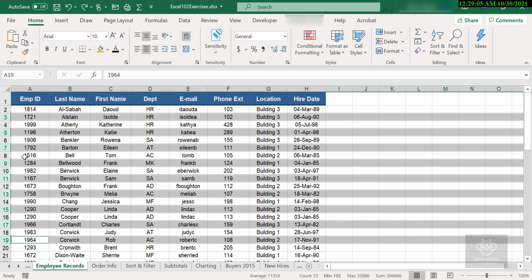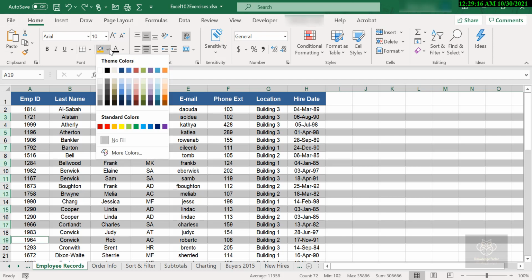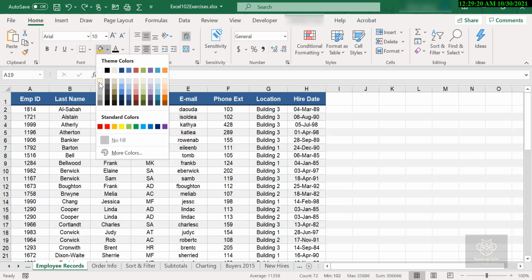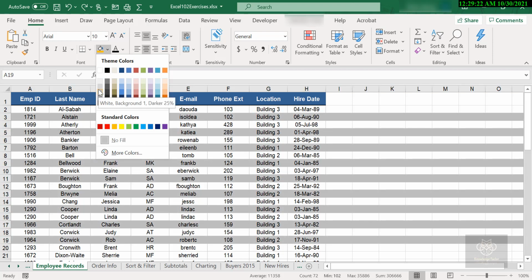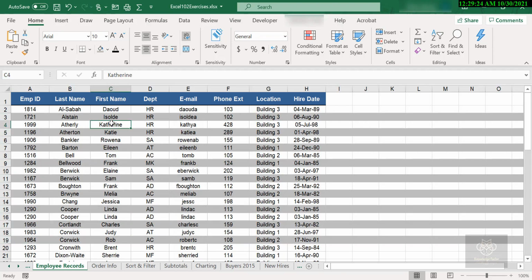So it goes on and on, and I get new formatting now. Going to my home tab, to my paint bucket, maybe I'm going to make them gray. It makes it more presentable and easier to look at, right? But I did that manually, so one, it took me a bit of time to do.